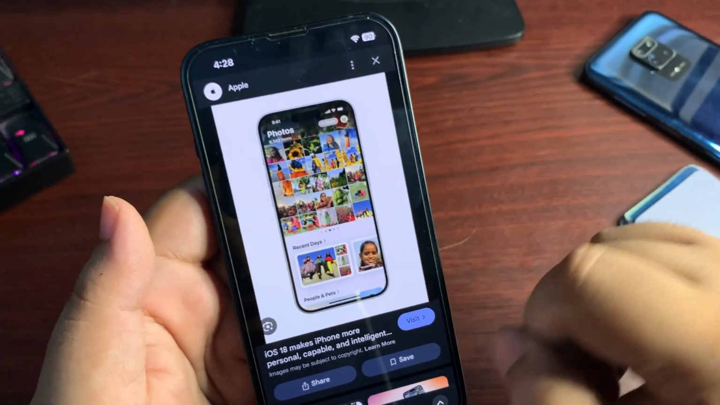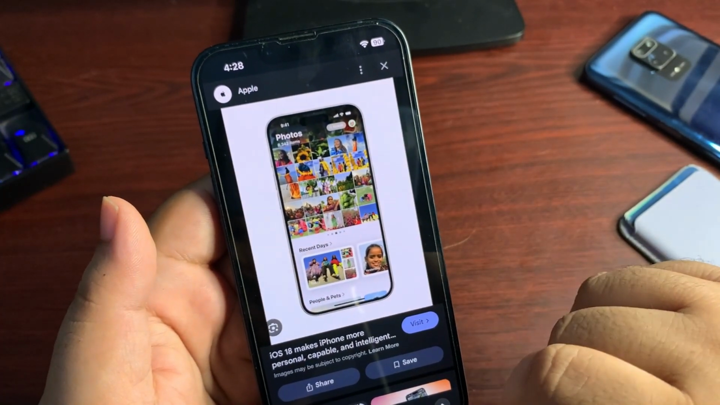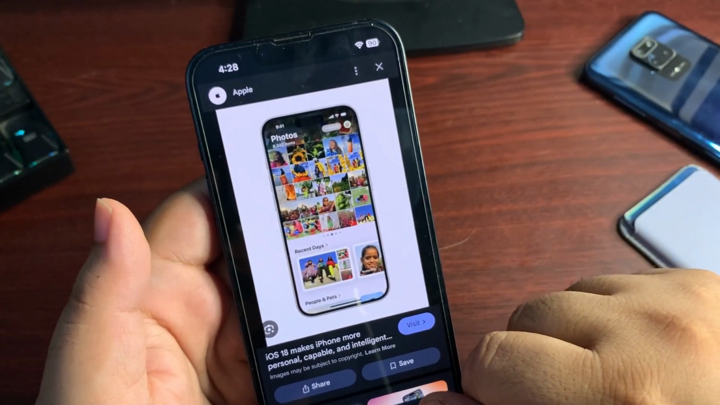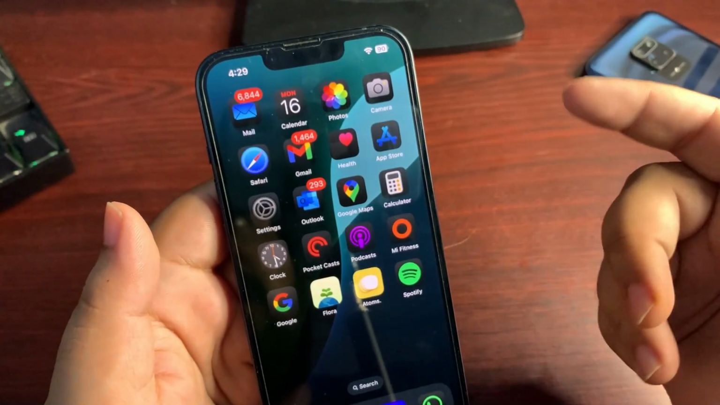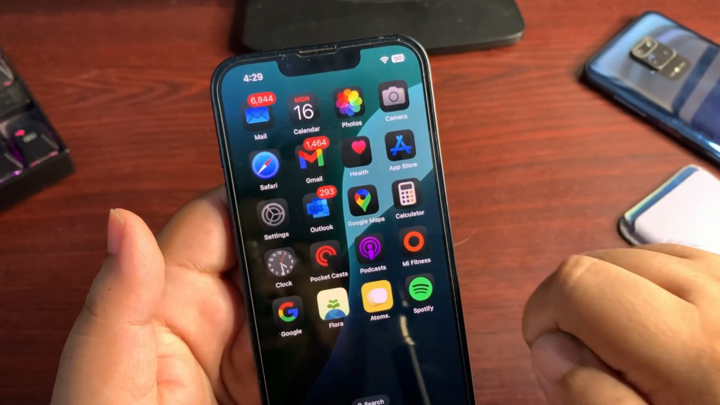I like this new Photos application, but it may take a couple of days for you guys to just get used to it, because it took me a while to get used to it, but still it is really good, and the app is completely changed.